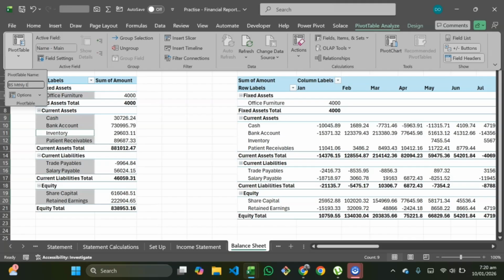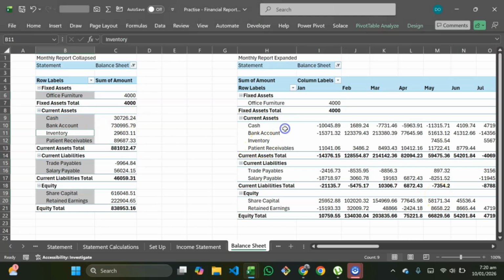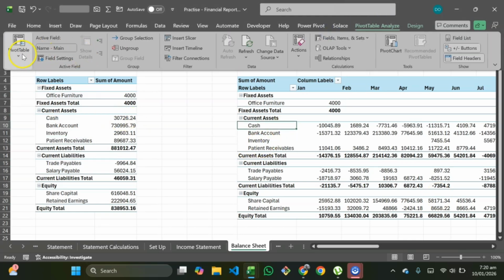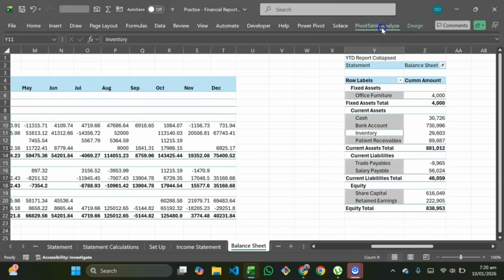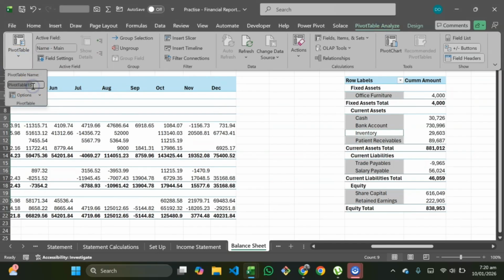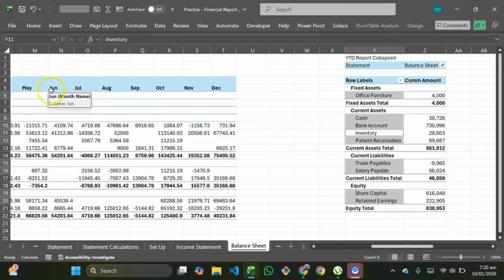And then we're going to call this what? Collapse. Come here. Paste this over here. This monthly expand. I'll copy that. Go to analyze. Paste this. Change this to YTD. And then this is YTD collapse.